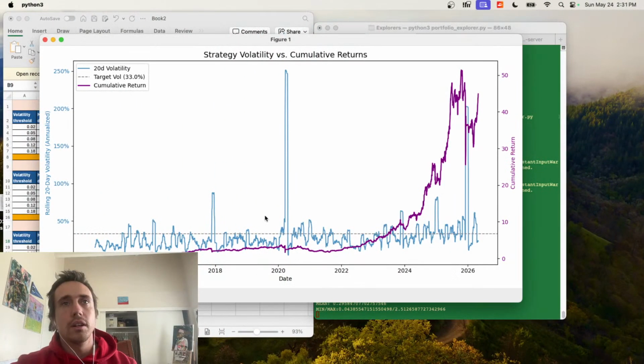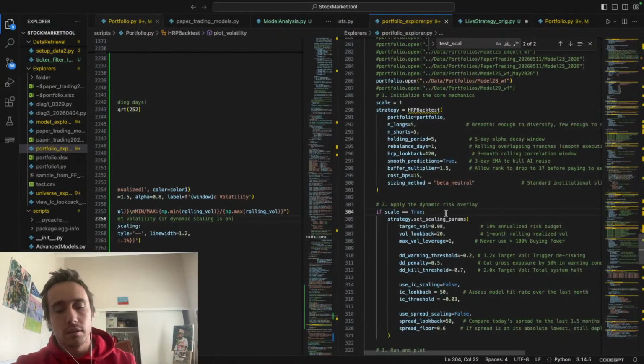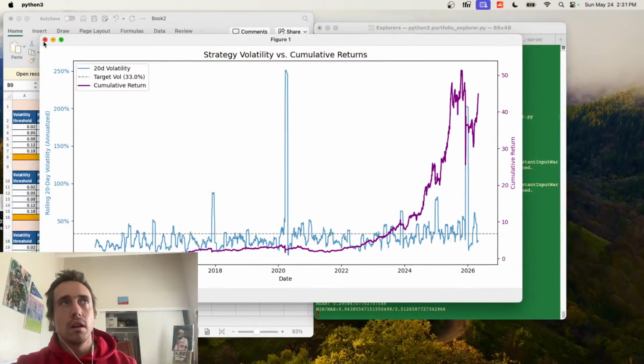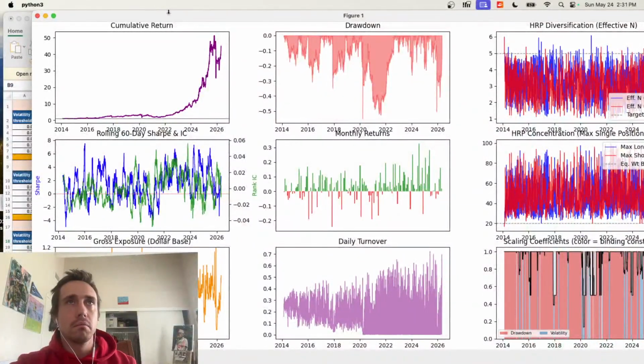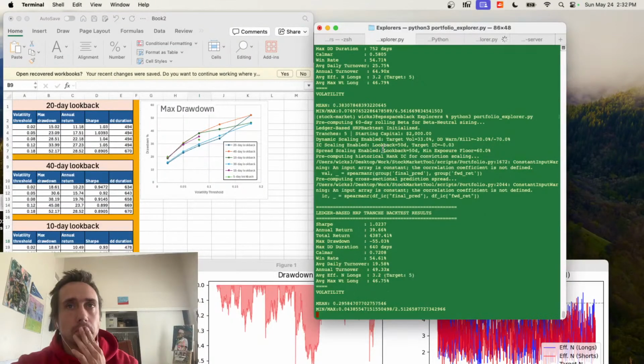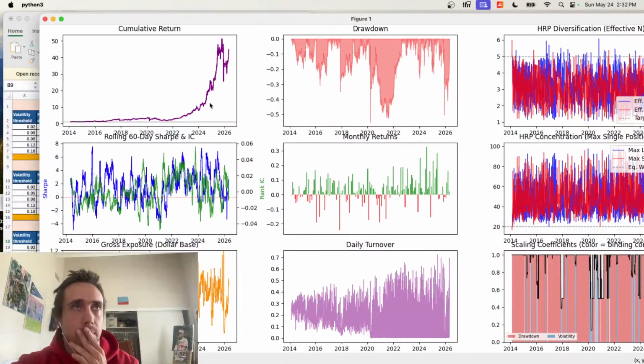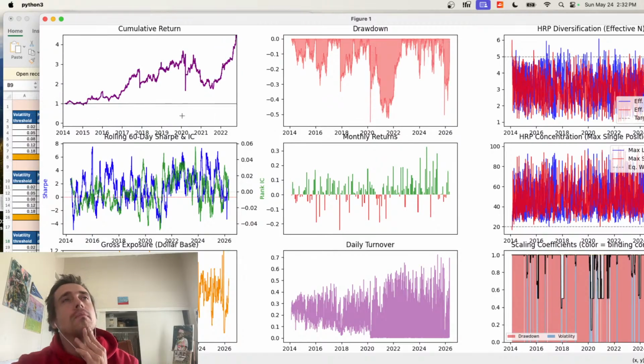Did this run? Oh yeah, it did. Wait, this was 33%. So that actually doesn't look too bad. Big drawdowns, but big returns. This doesn't look that bad.